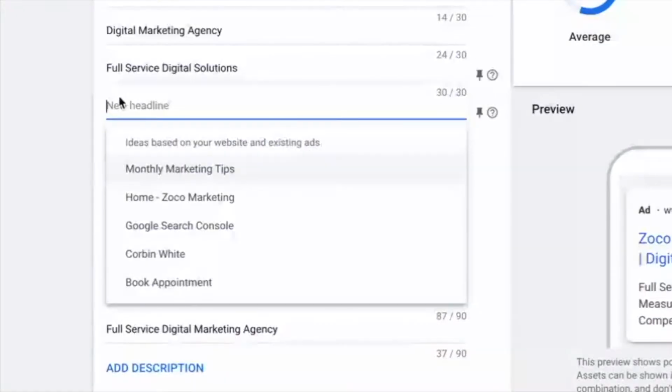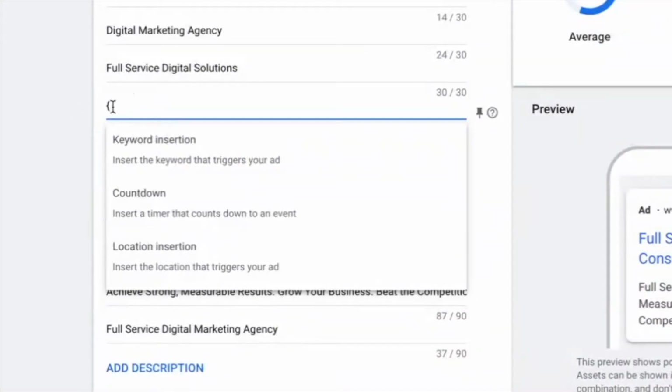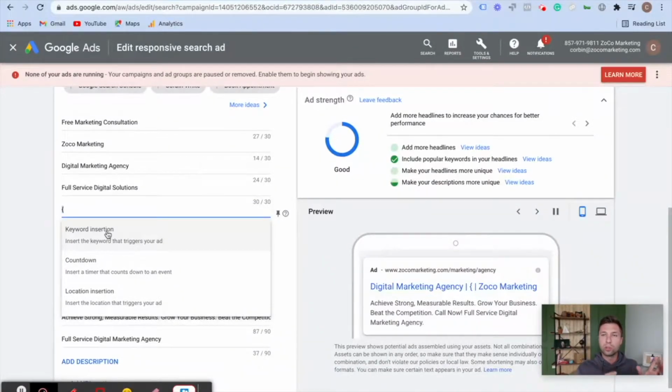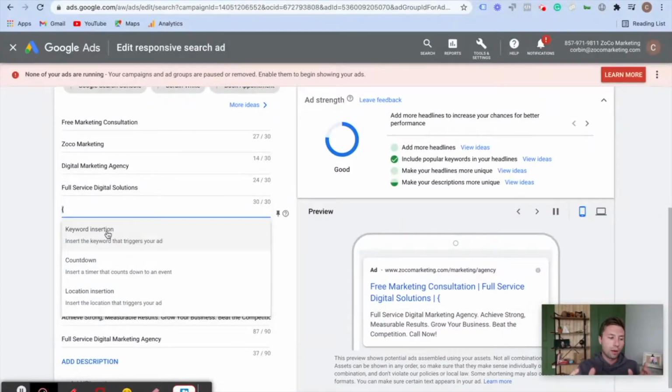and you hit shift and then your little brackets button, you'll get this little curly option. Once you hit that, you'll notice that 3 different options appear here. We have keyword insertion, countdown, and location insertion. Now, the most popular one that I actually use is the keyword insertion. What this does is it will take whatever the user searches in Google and dynamically insert it into your ad. So say they're looking for red shoes, it will show up as red shoes on the ad. Or if they're searching for blue shoes, it will take their search term and automatically populate it in there.